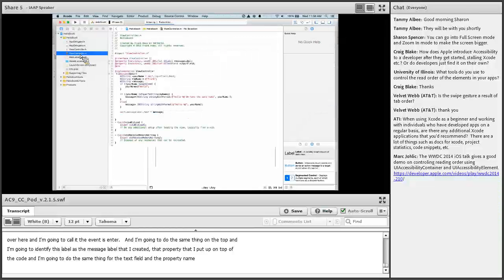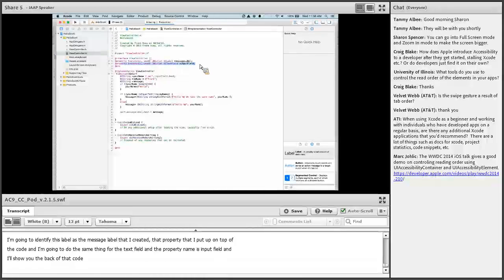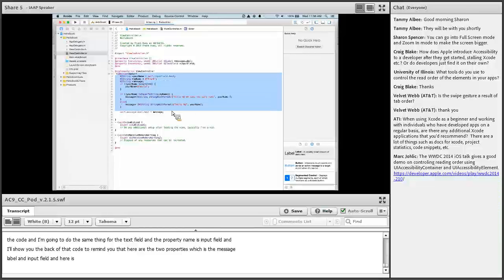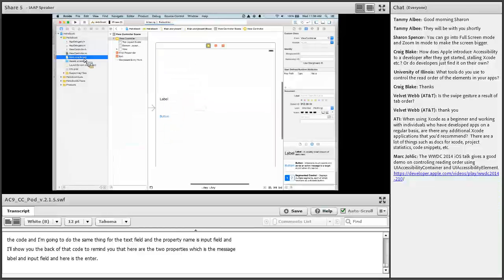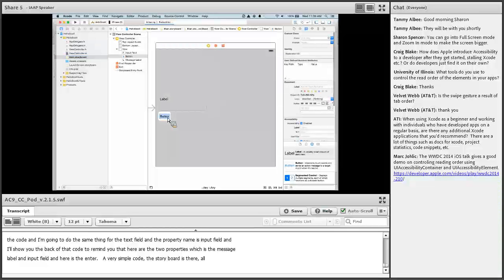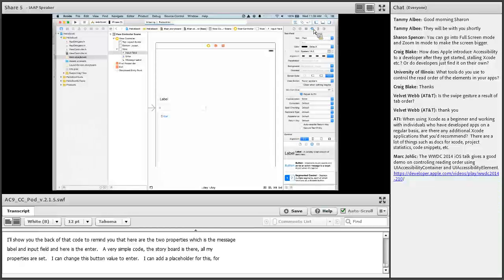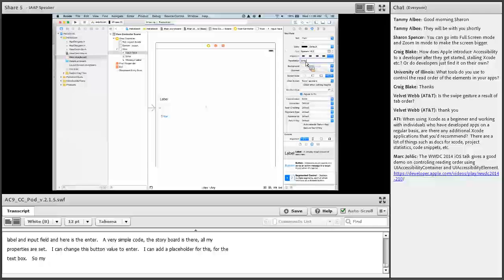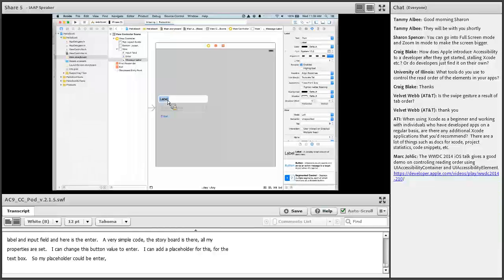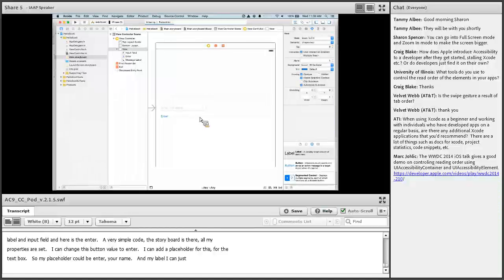And I'll just show you back at that code to remind you that here are the two properties, which is the message label and input field. And then here is the enter. So very simple code. The storyboard is there. All my properties are set. I can change this button value to enter. I can add a placeholder for the text box, so my placeholder could be enter your name. And my label, I can just delete this so that it doesn't show up until the enter button is pressed.